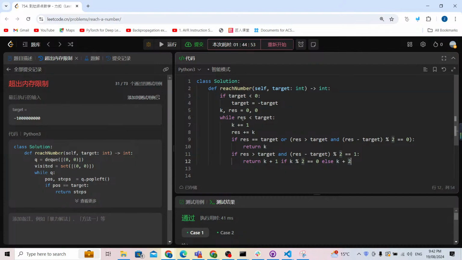For the first step, the total sum result is 0. It is less than the target, because the target is always going to be positive. So k goes plus 1, going to the right side: k plus equals 1, and the total sum plus equals k. Now, if the result equals the target, or the result is more than the target and the difference modulo 2 equals 0, it means d is an even number, so we return k.